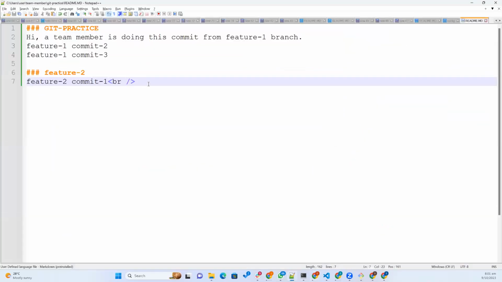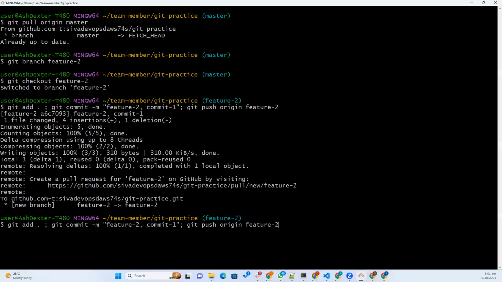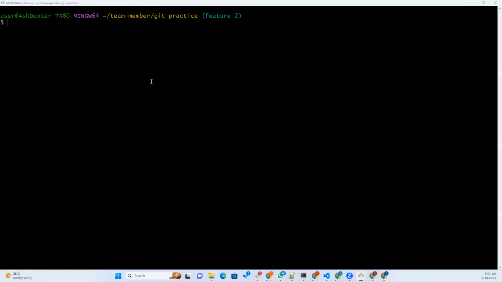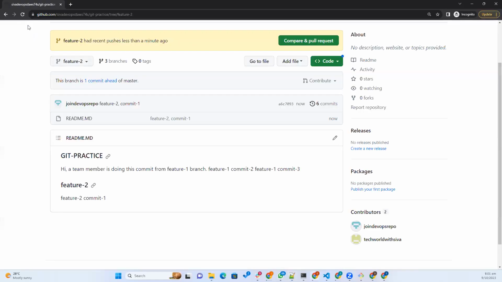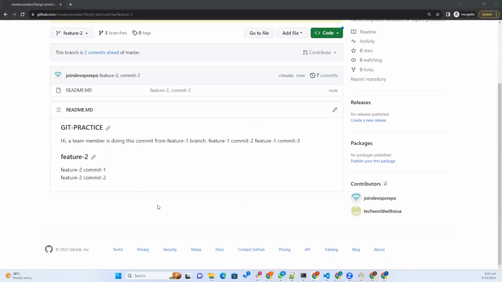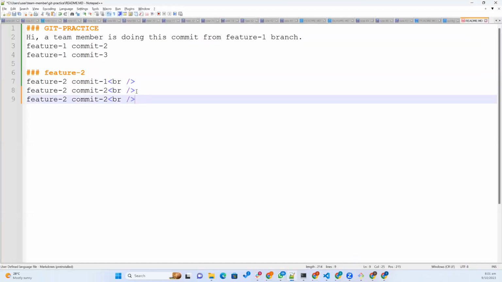Now I want to do another change. You should imagine a developer is doing changes like this. Okay, feature 2 commit 2. He is doing some development. Now we will do anyhow with our catalog. Feature 2 commit 2. Now refresh is getting the changes here. Now another one he will do, like 3 changes.